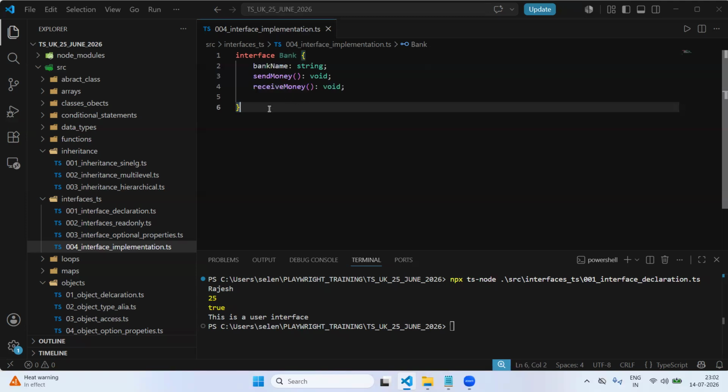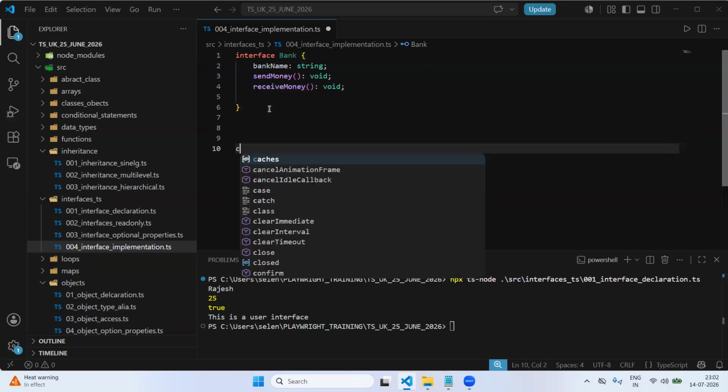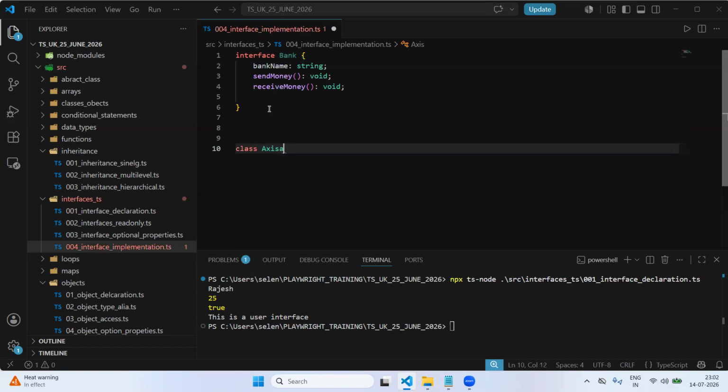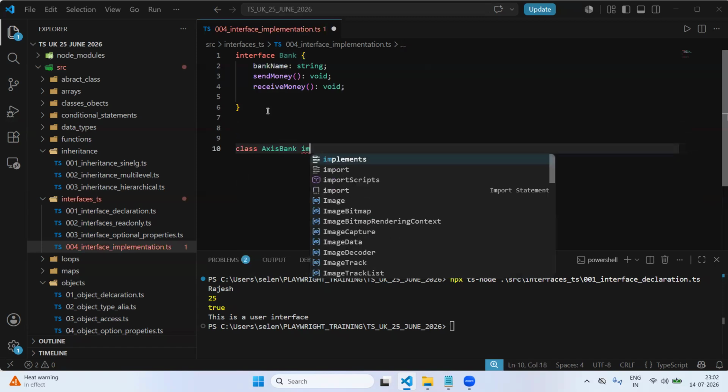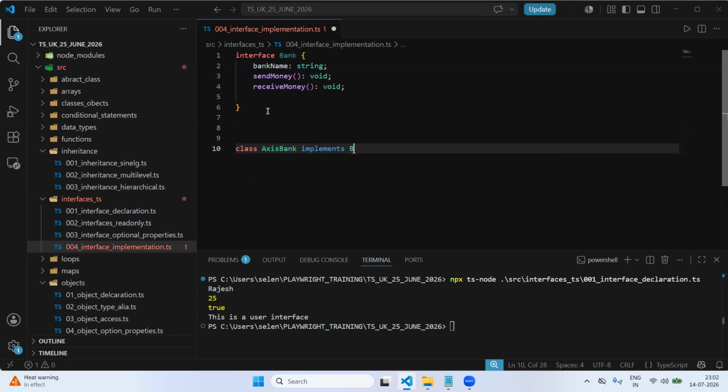So now I want to create a class AxisBank implements Bank. Okay. So Bank is an interface, and a class should implement an interface. In this case, Bank is an interface and AxisBank is a class, so AxisBank should implement the Bank interface.